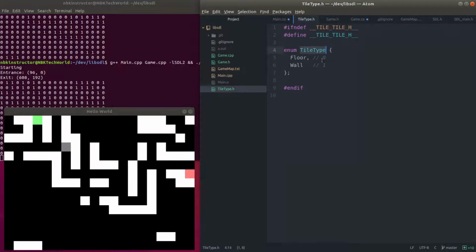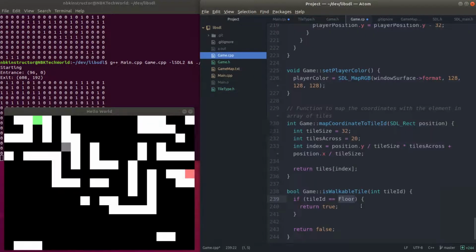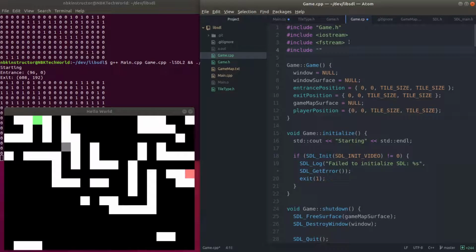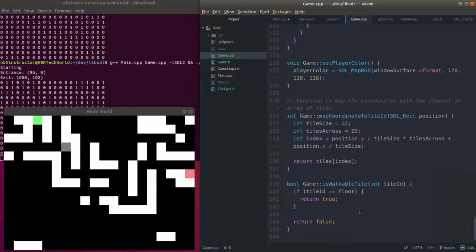And that's the enum. And then we can include this from wherever we're referencing the floor, I think it was in game.cpp, right? So we can go all the way up there and include tile type.h. When we compile game.cpp, we already included it, so we don't have to add this to the g++ command statements. So we got that.